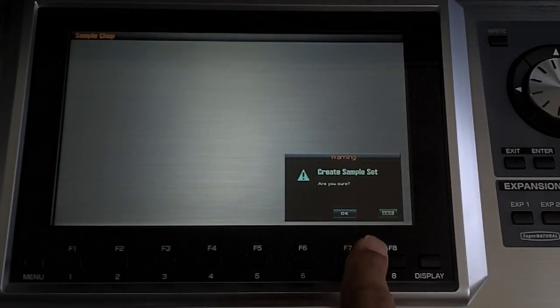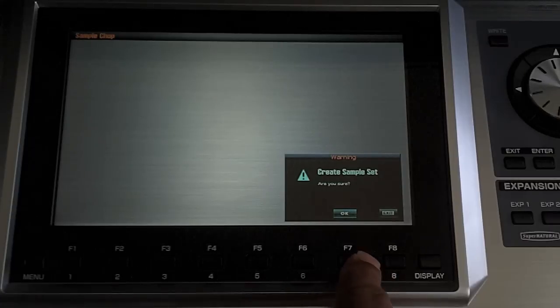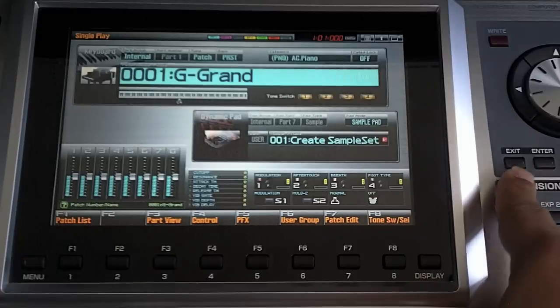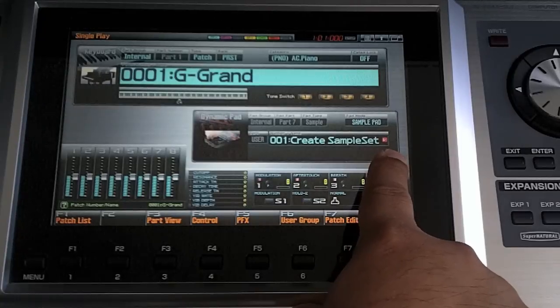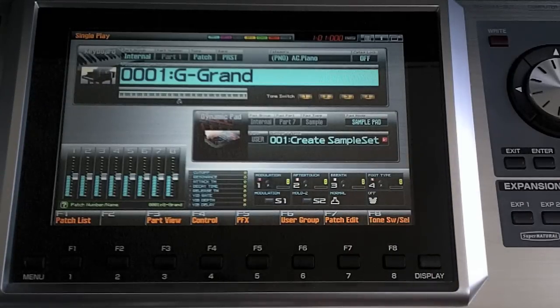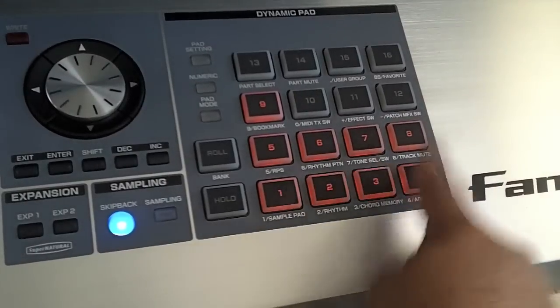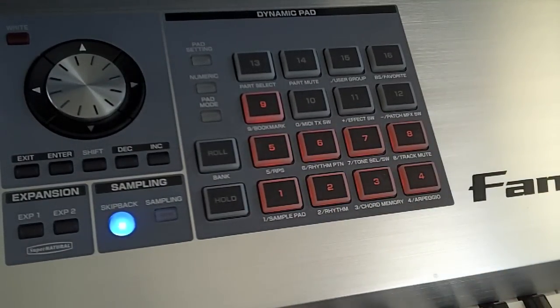I am. Now it asks me, do I want to create a sample set? And this will save you time. If you want, it'll create you a sample set, you don't have to do this later. You can or cannot do this. So I'm going to go ahead and press OK. So now if I were to exit, you see that it says create sample set, and remember that check mark means, hey, something's different. So now if we look at my pads over here, there's all my samples that we created.